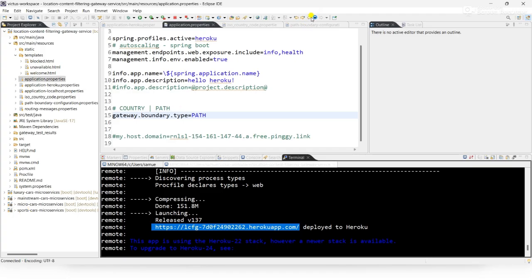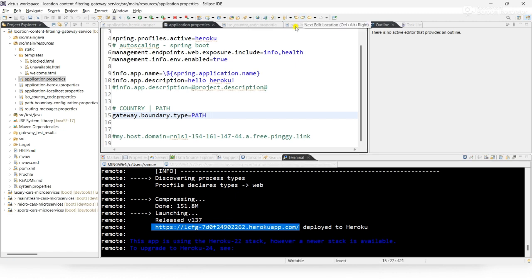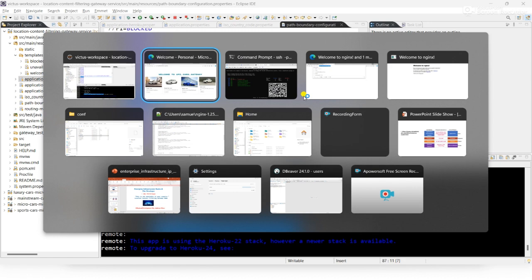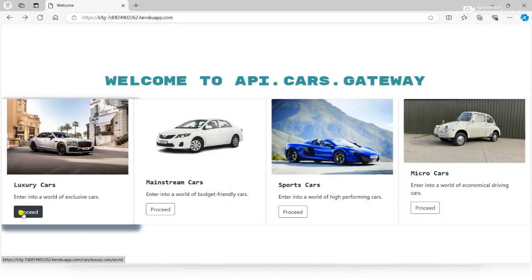per path base configuration, sorry, per path base configuration, if it's luxury cars, it's supposed to be available. If it's sports cars, it's unavailable. So let's go ahead and test them. This luxury cars, available or unavailable? Available.